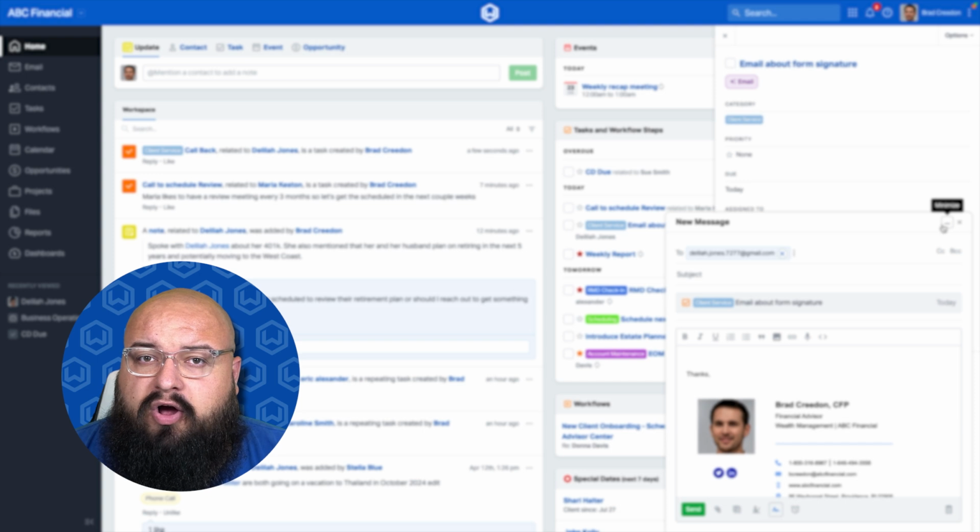And that is how to call or email with the suggested actions automation in Wealthbox.